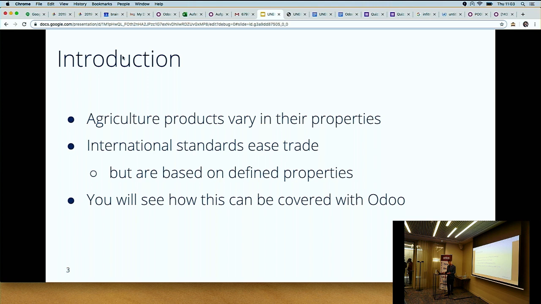So first of all, agriculture production is different because you have uncertainties. Uncertainties like the weather, pests, and so on influence the product properties, and thus they can vary. This makes it different to other sectors, for example the car industry, where you have specified products and you already know what to expect, especially in the beginning. On the other hand, the standards make it easier to do international trade. So this might sound like a conflict.